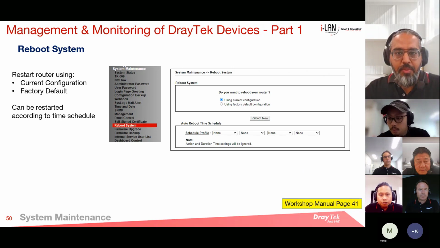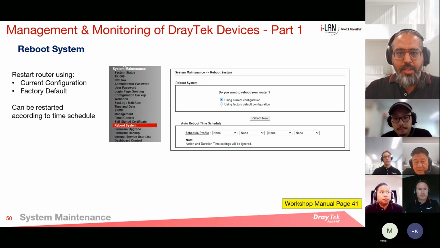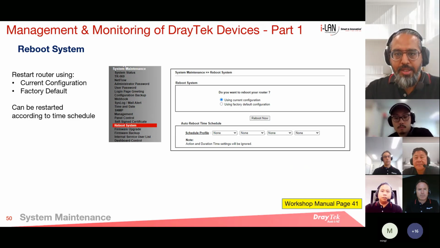Next is the Reboot System menu option, which will allow you to restart the router. It can be restarted to use the current configuration, or if you want to reset to factory defaults. Do remember that if you're restarting the router remotely using factory defaults, it's going to mean a trip to the remote site to reconfigure the router.